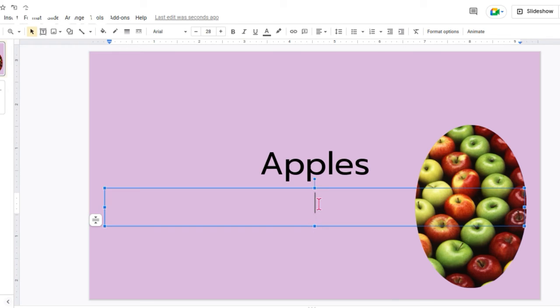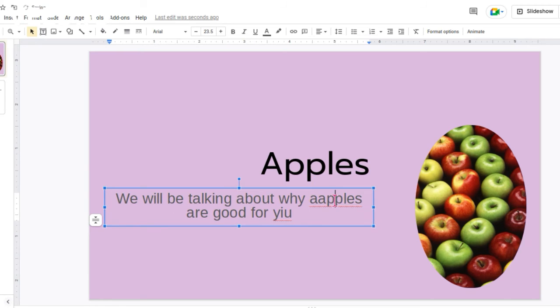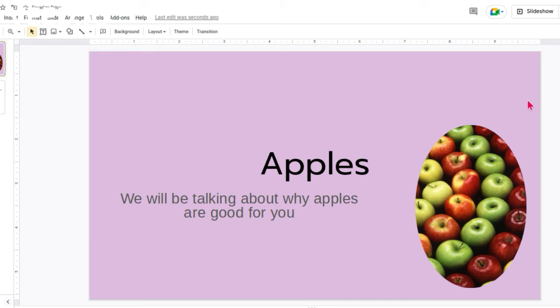So we could add, we will be talking about why apples are good for you. And you could just change the size here. Apples and you. There you go. Your slide is all ready.